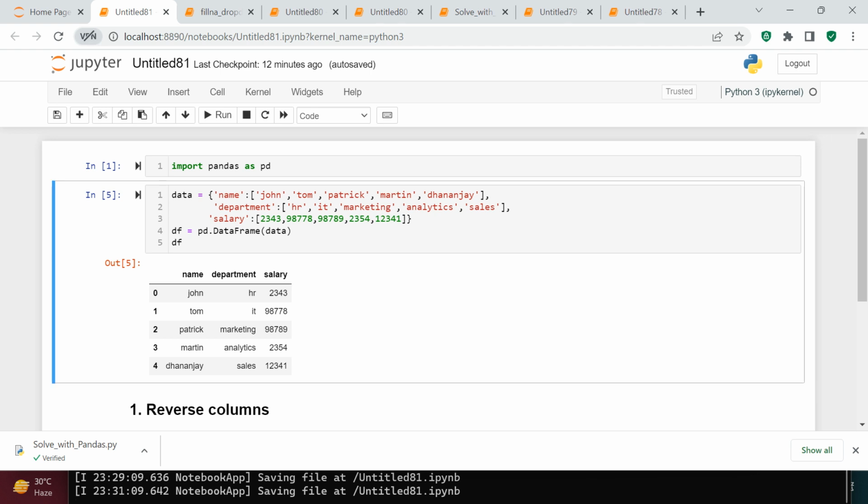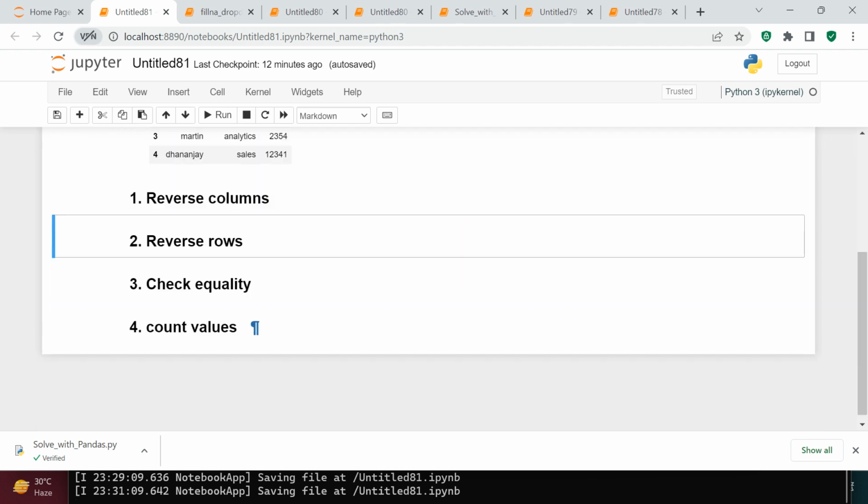Now over here we are going to learn these four things: reverse columns, reverse rows, check equality, and count values. Some of these might not be very frequently used, but they are things known by very few people. So let's just run this, and it can be useful at any point of time, right?